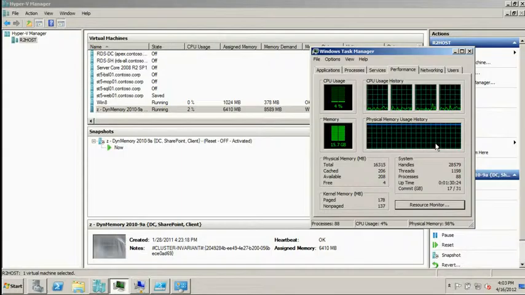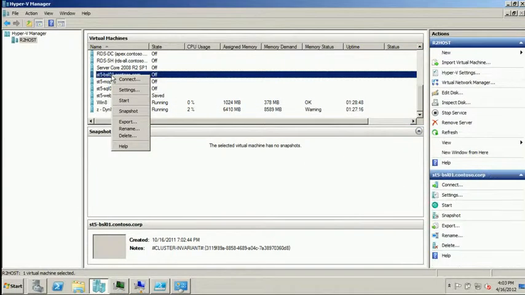Because if you do it at the hypervisor level, then you're not just slowing down one VM, you're slowing down the entire server, the entire system. So Hyper-V is smart enough to never allow you to page from the host.